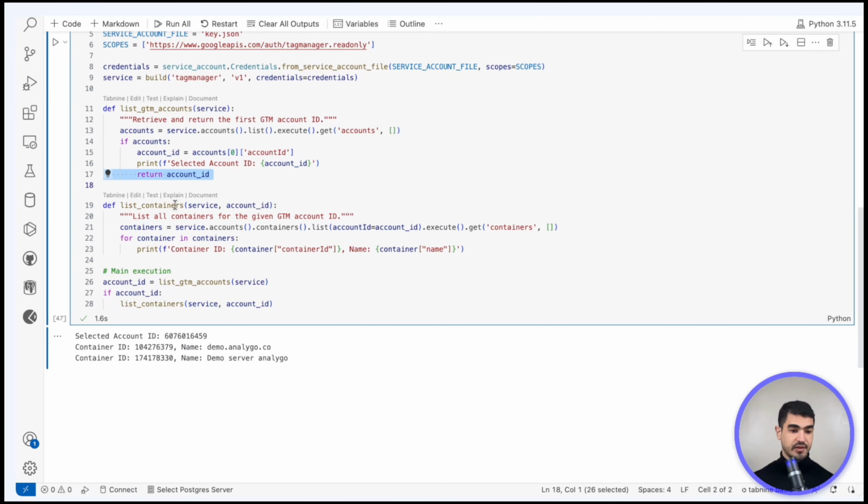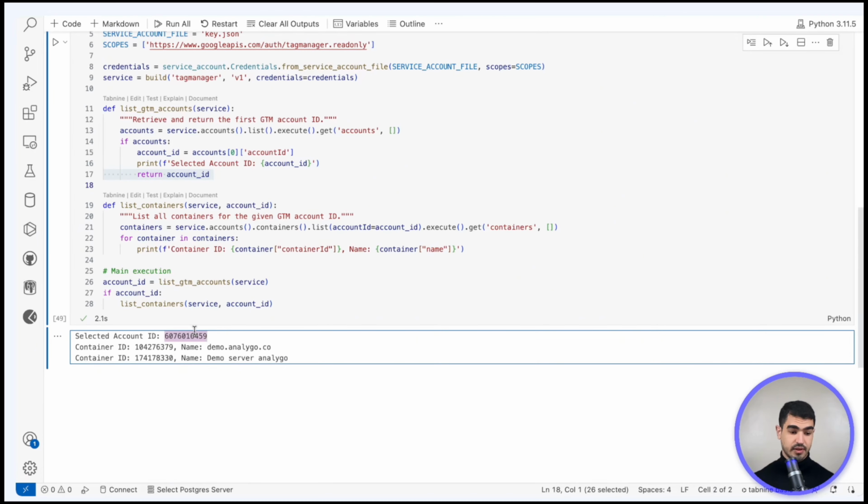And then we defined a second function that will list our containers for that account. So the first function will find an account, and the second one will print any containers related to that specific account. Once I run the cell, you can see here that it found an account with this ID, and then we have two containers that you see here. If you remember, it's exactly the containers that we saw earlier when we were given access to our server account, and I have indeed two containers that are available.